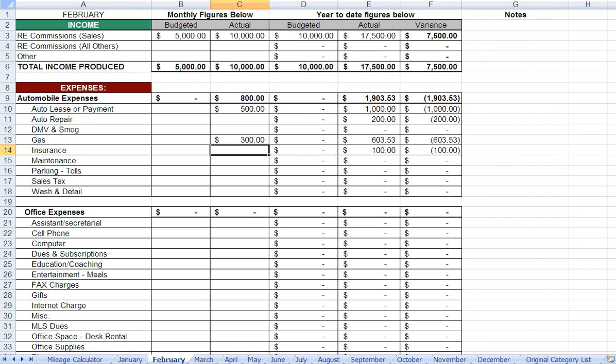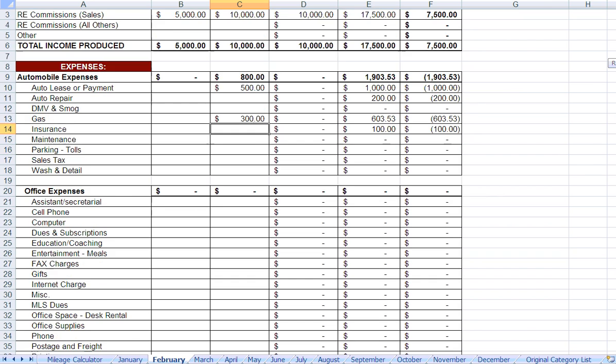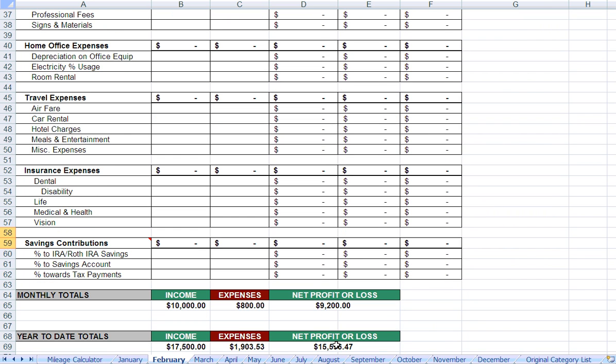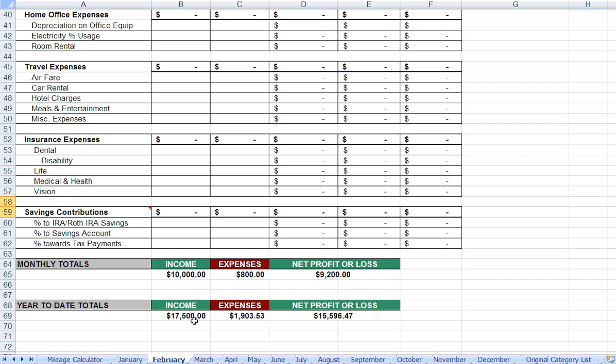Again, we'll scroll down here. We've got our budgeted totals and our actual numbers. This is year to date. So far we've got $603 in gas, $200 for auto repair, which was just done in the month of January, and $1,000 worth of car payments. Scroll down to the bottom. We've got our income, our expenses, and our net profit. And then of course we have our year-to-date as well: $17,500 in income, $1,900 in expenses, and then our net profit.